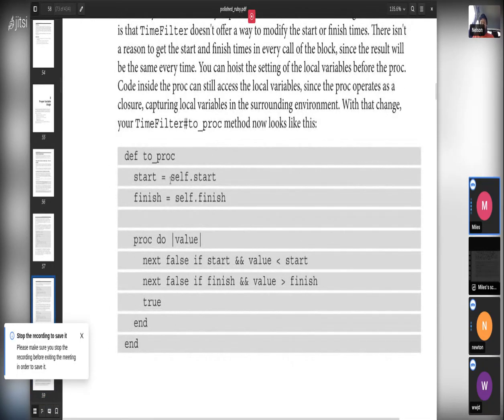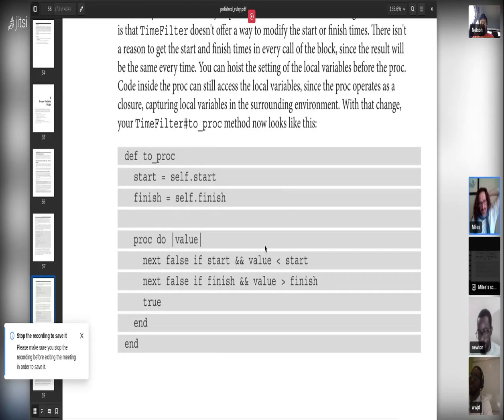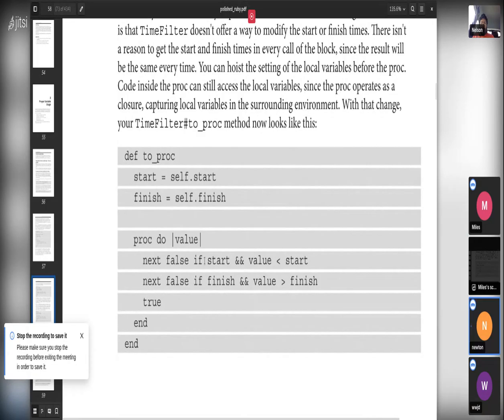About that. Go ahead. I think, yeah. So I think this is the part where he talks about the proc being able to access the variable just outside it. Right. Yeah, that kind of confused me. I don't know if you could explain a bit more about how that works.